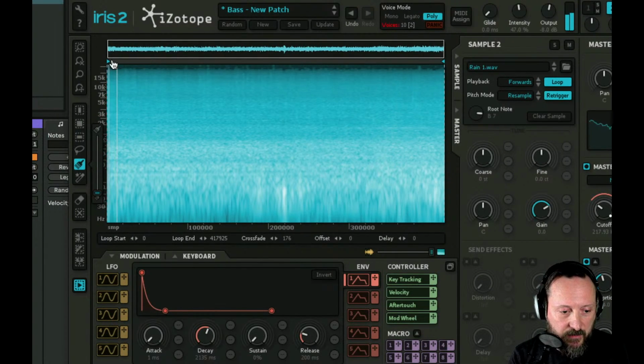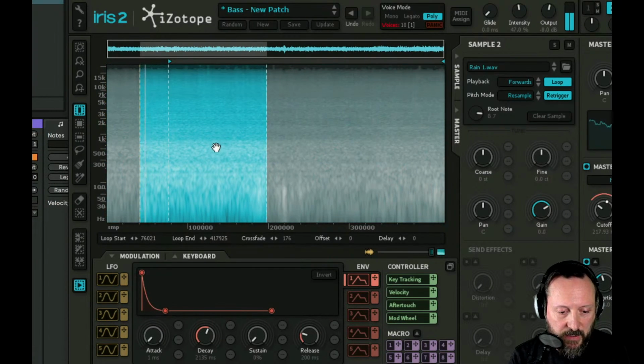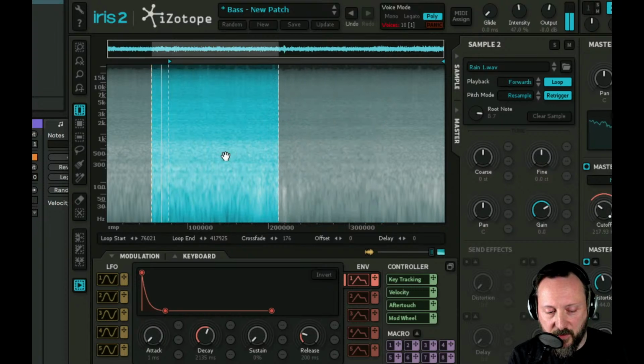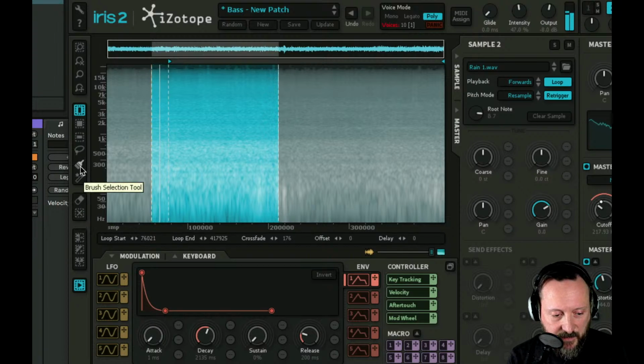We could go in and select a different part of it. It's a little louder, right? We can move that selection around. I'm going to go there because it's louder. Now let's see what else we can do here.